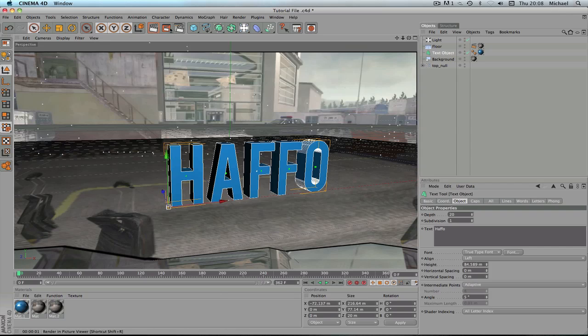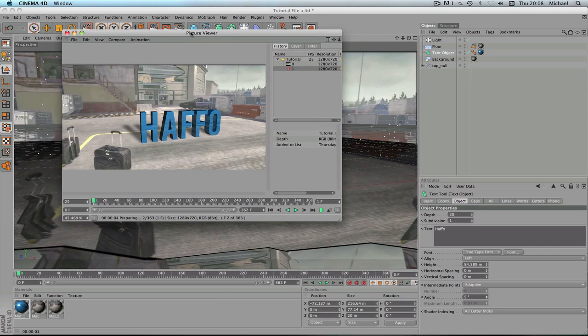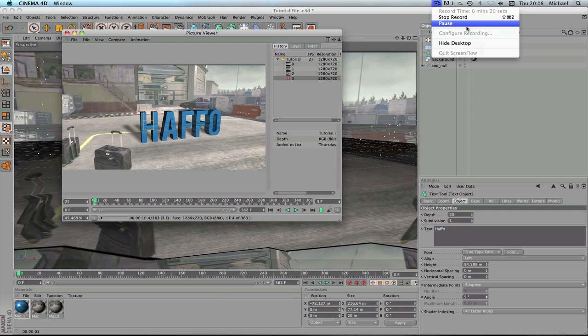We're just going to click this button here, where it says render region or render to picture viewer. Just click that. There we go, picture viewer. Perfect. So now this will render, and I will come back once it's finished and tell you how it resulted. Thanks.